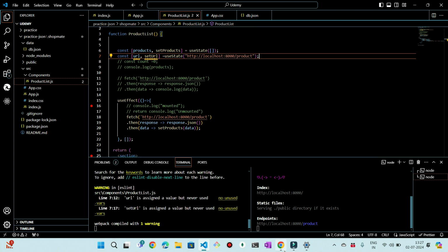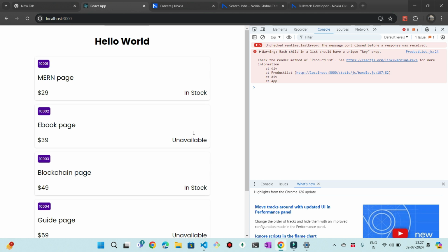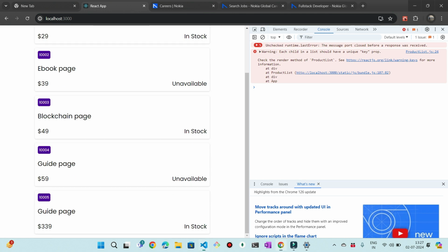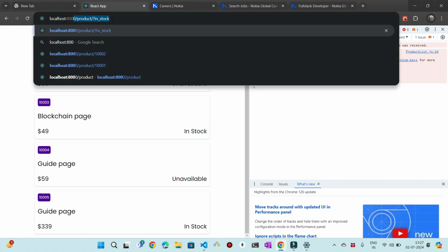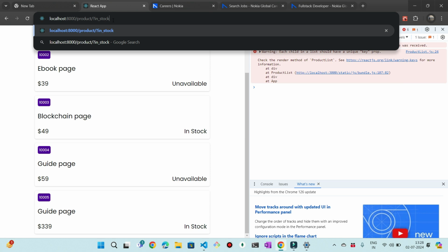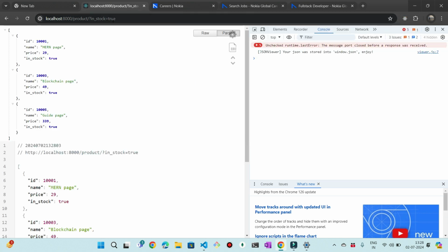Let me save, let me show you. Things look fine to me right now. One quick thing, let me talk about the URL. I need inStock equals true. So the information which is currently true, we are having this. So let me get back.